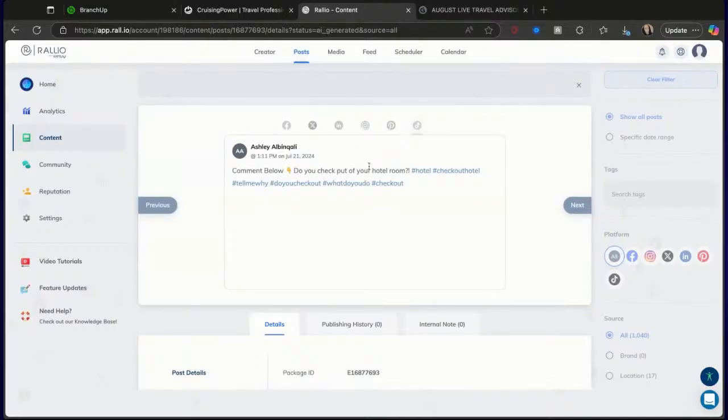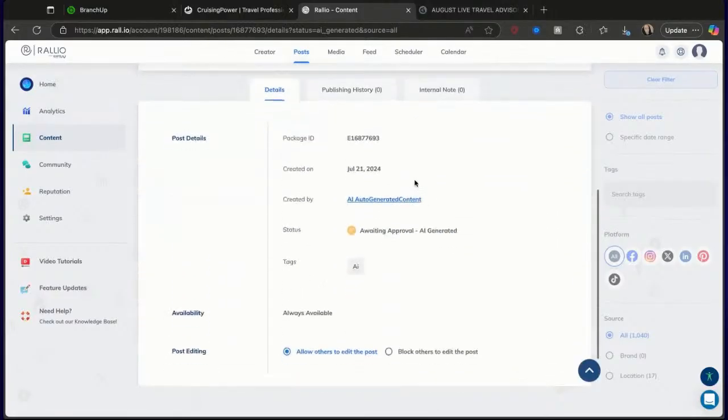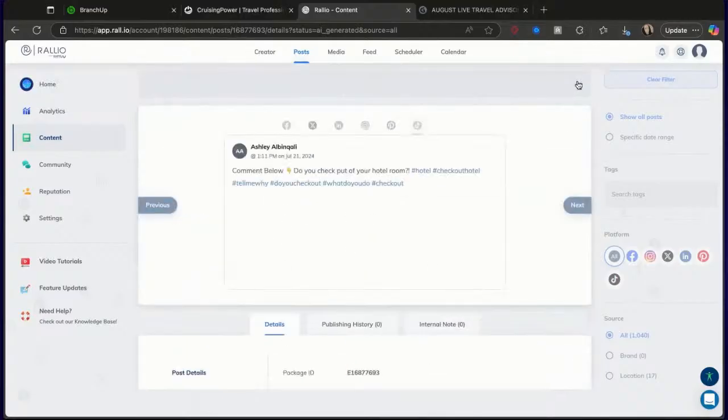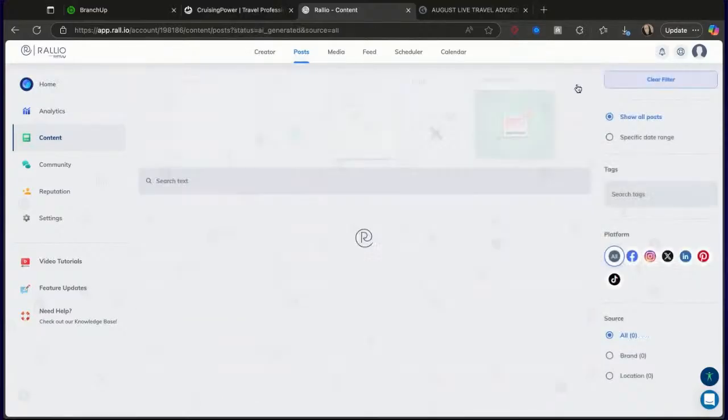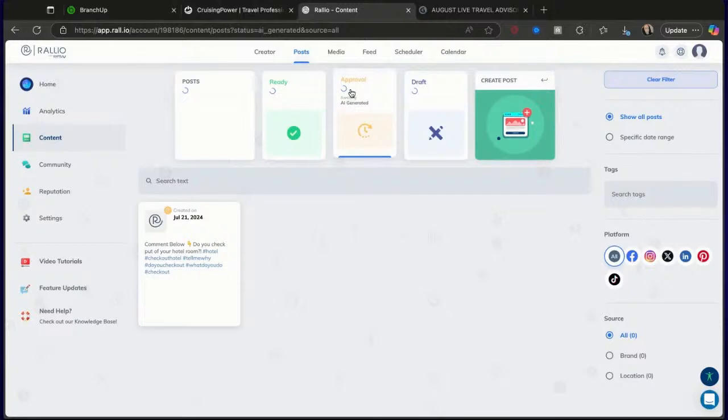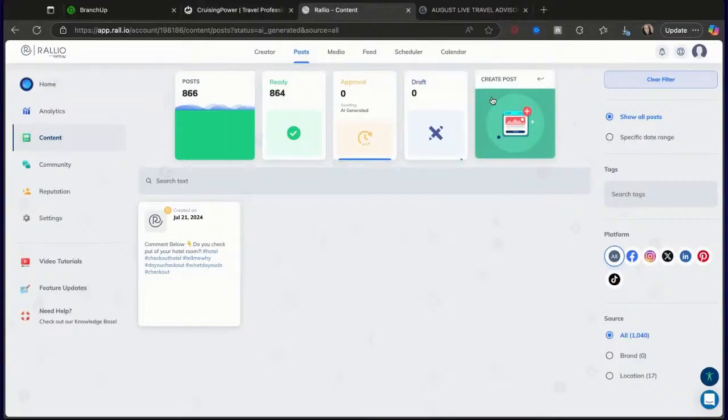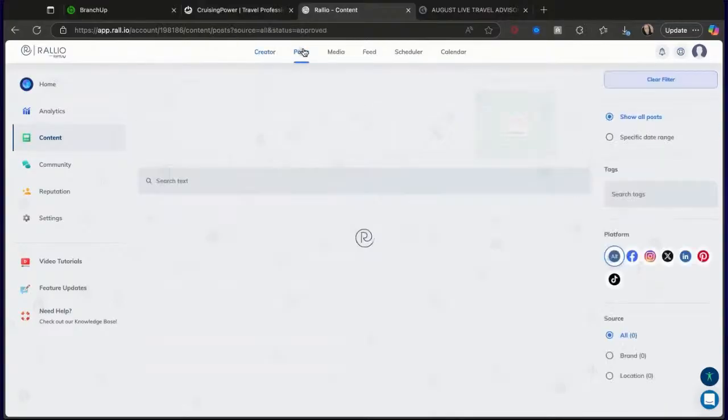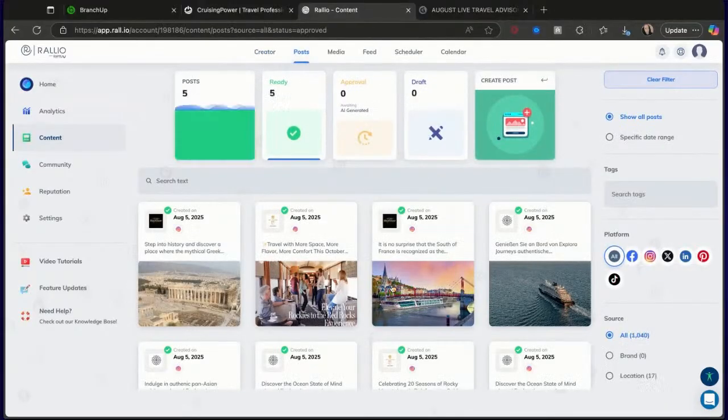I don't know, comment below. Do you check out? That's actually not a bad one, but you guys get the idea. So if you see something in here that says awaiting approval, AI generated, make sure you check that out. Their drafts are in here. You can click create post to go back to the creator, but this is where it has all of your content.